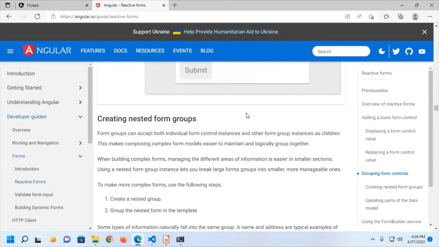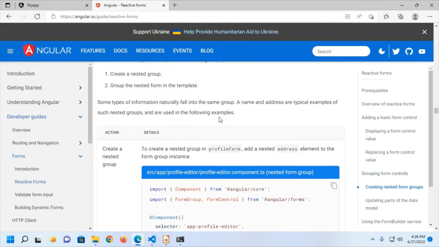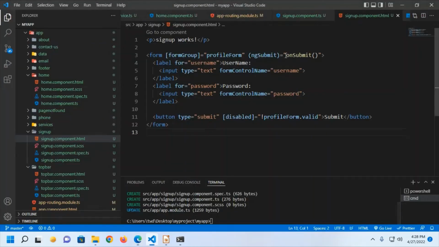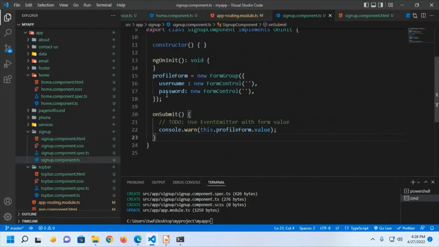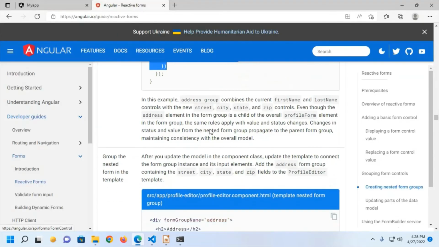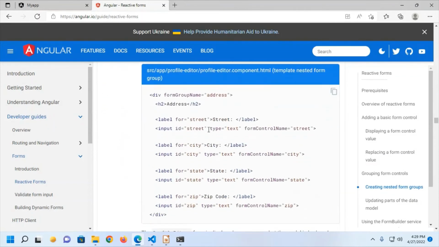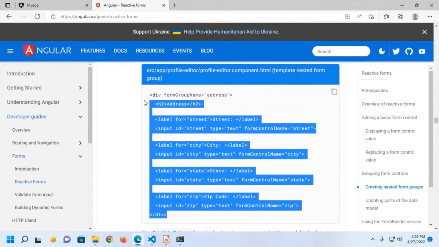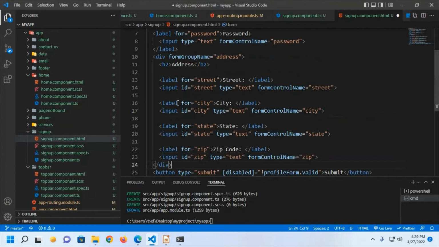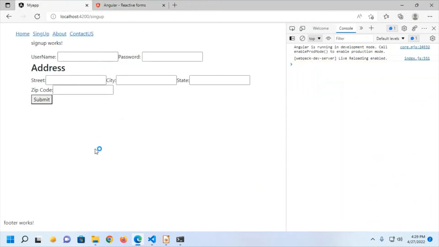Angular supports nested form groups. Now I am going to create a nested form groups using reactive forms. Copy, okay, and paste here. And also copy this and paste here. Now reload and see.